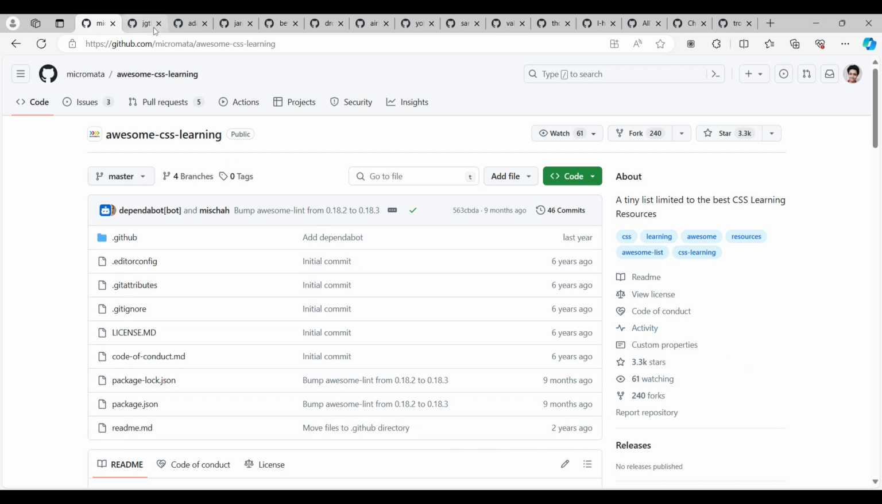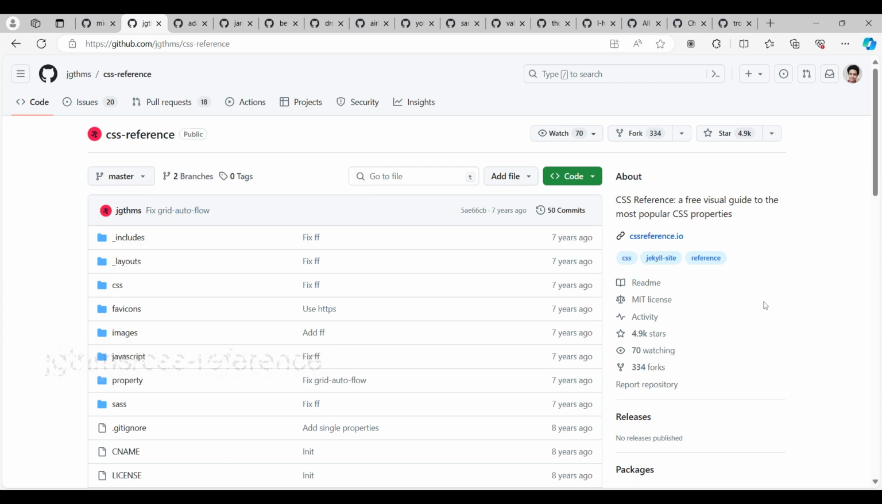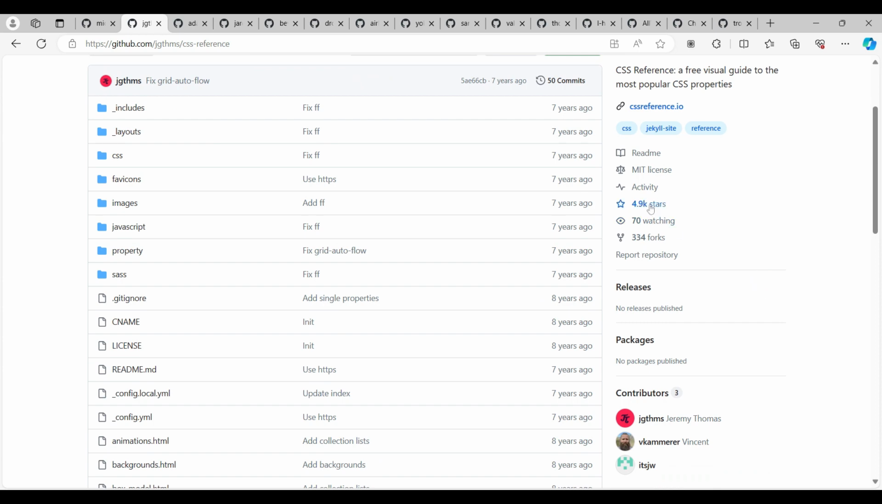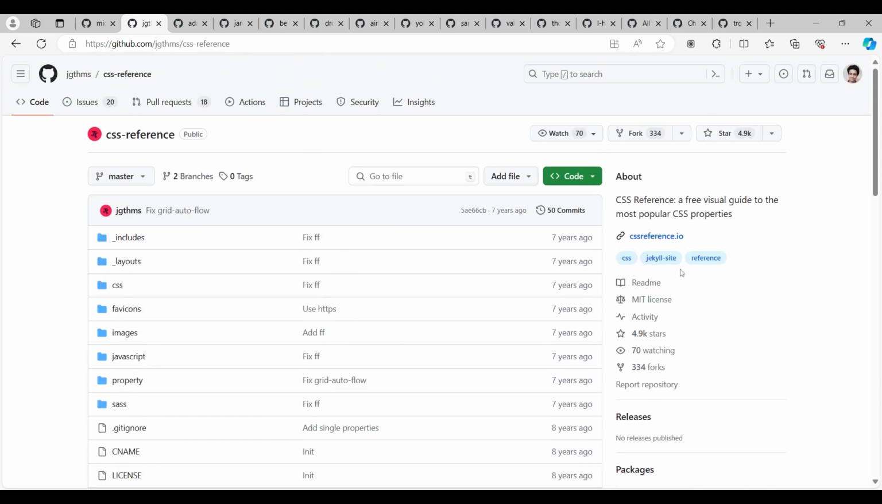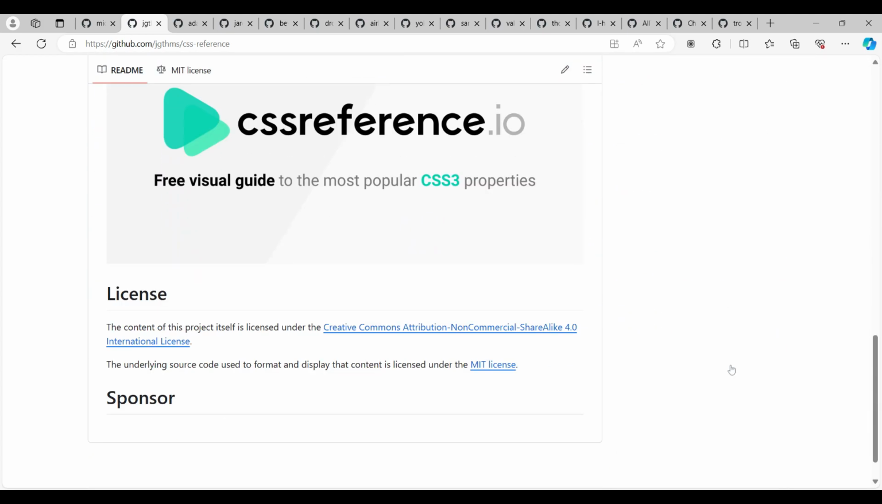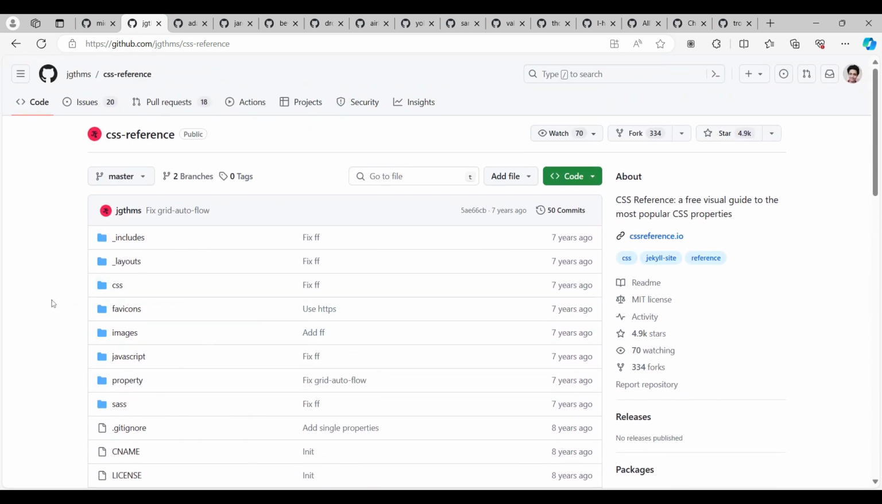Moving forward, CSS reference. So CSS reference, a free visual guide to the most popular CSS properties. So most popular CSS properties they have listed, and it is a bit famous also. 4.9 stars. So cssreference.io, they have their own website also. You can click. So these are the things you can just explore. I'm not clicking and digging out. So you can explore and spend some time and learn the most important properties that are needed in CSS, and it will help you out in future development and other stuff.